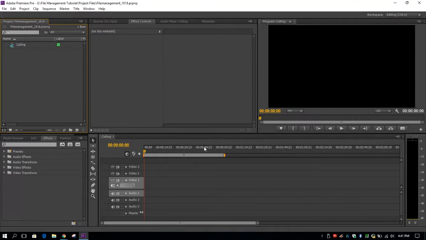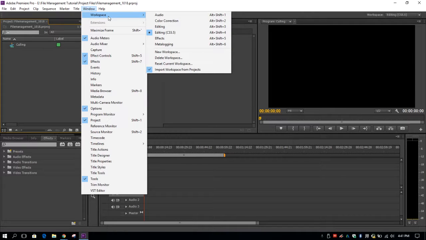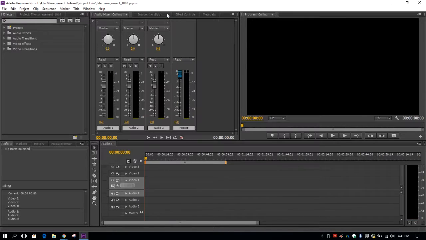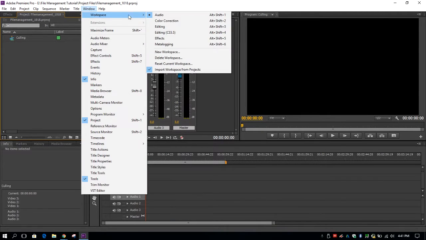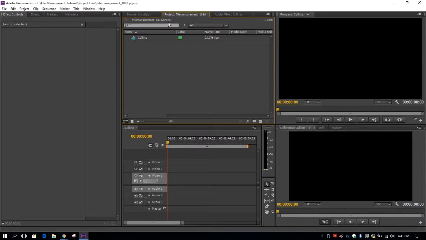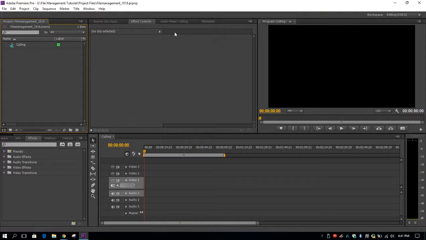When your window opens up, sometimes it may not follow the same settings that you're used to seeing. If you want to change your workspace, you can come up here to Workspace and change it to any workspace that works for you. For example, if you're wanting to work on audio, you can use the Audio Workspace. If you're planning to work solely on color correction in a later step of your project, you can use the color correction workspace.